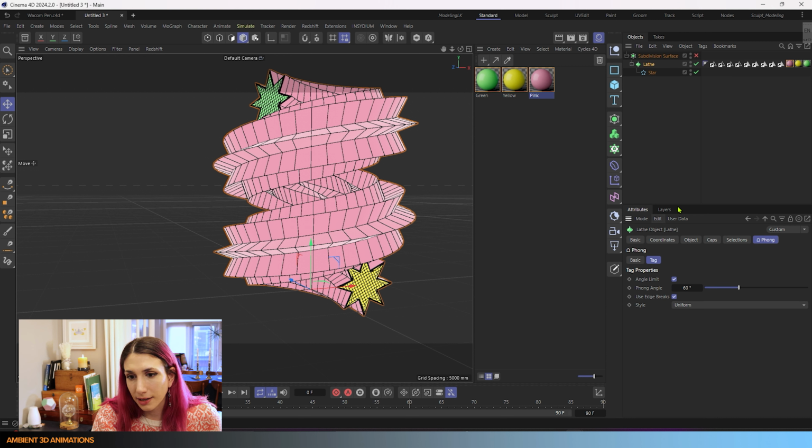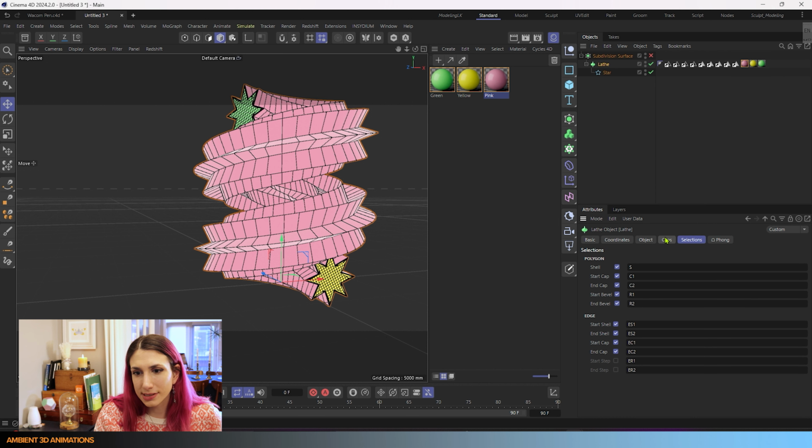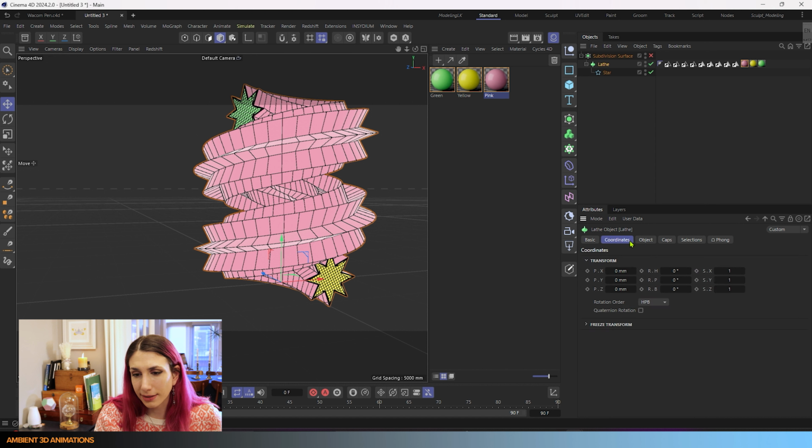This has a Phong tag, so it has a Phong tab here as well. You can learn about the Phong settings in another tutorial I have. But that's all of the settings for the lathe object.